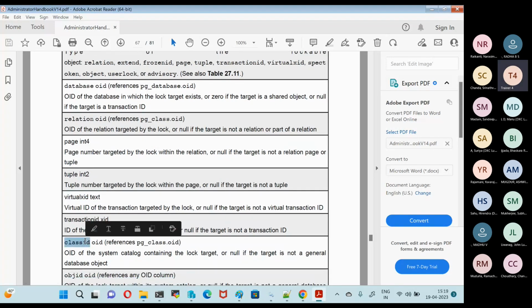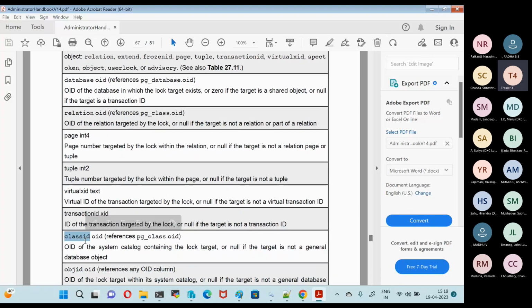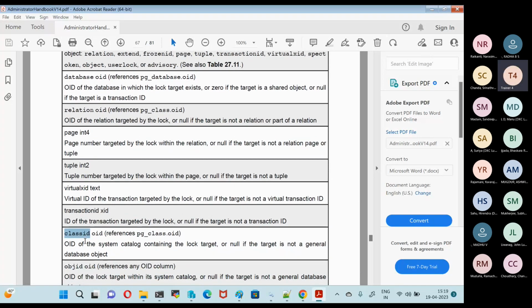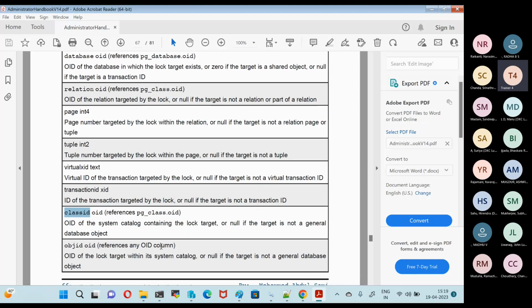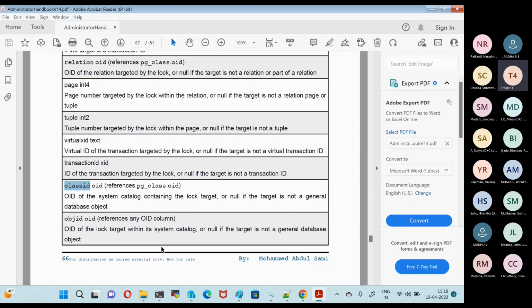So class ID, that is the OID of the system catalog. Then the lock target, that is the OID. Okay. Object ID.